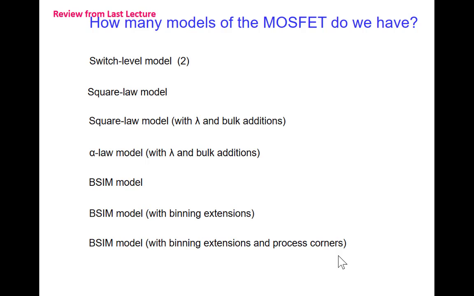The alpha law model is a model that I didn't really want to introduce, but some people talk about it. The reason I didn't want to introduce it, it's analytically intractable. So you can't do any calculations with it. And it's not accurate enough to do much with simulations. But yet some people talk about the alpha law model, so we mentioned it.